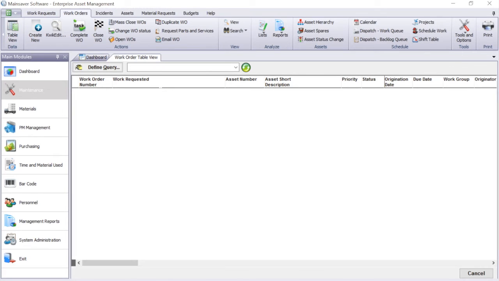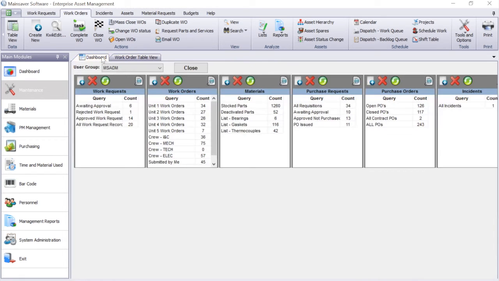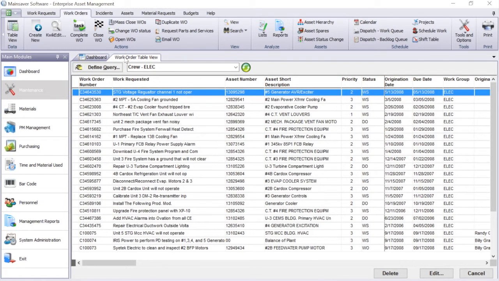We'll demonstrate this by opening a standard table view from the work order module. As you can see, you can readily switch between tabs and then close any tab by clicking on the Close button. Now we're left with our table view query on the screen.